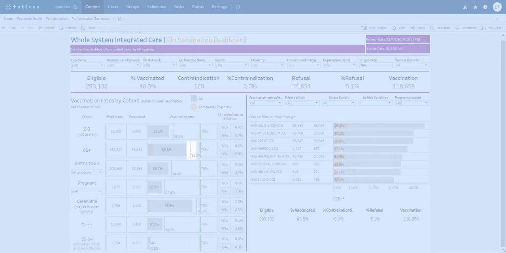The grey dotted line shows the total percentage vaccinated plus the contraindications and refusal percentages. The green line represents the 75% target line, which can be altered at the top right. The percentages at the end refer to the percentages of refusals and contraindications within a particular cohort.